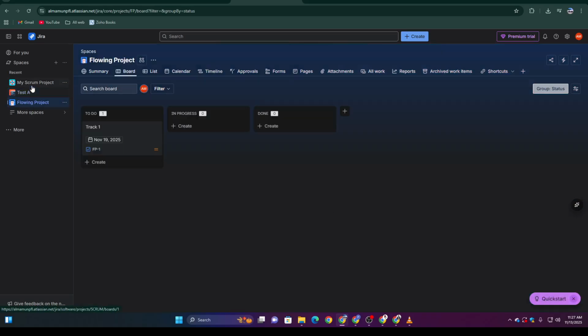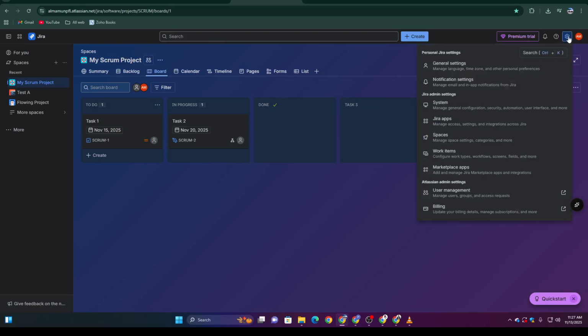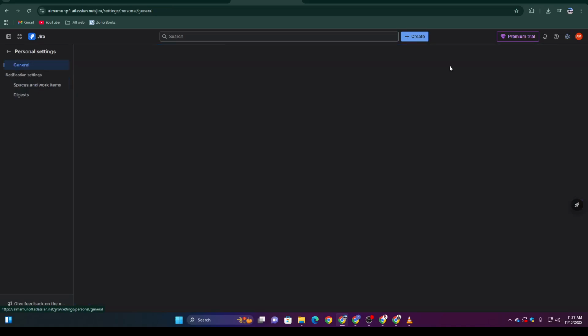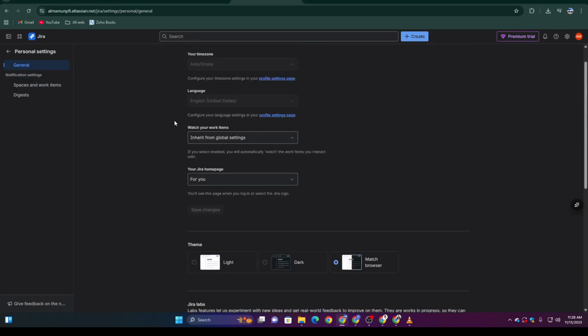First, go to Your Work section inside Jira. Then, look for the gear icon in the top right corner. That's your settings shortcut. Next, head into Personal Jira Settings. This is where the real magic happens. It's your control panel for tailoring Jira exactly to your workflow.